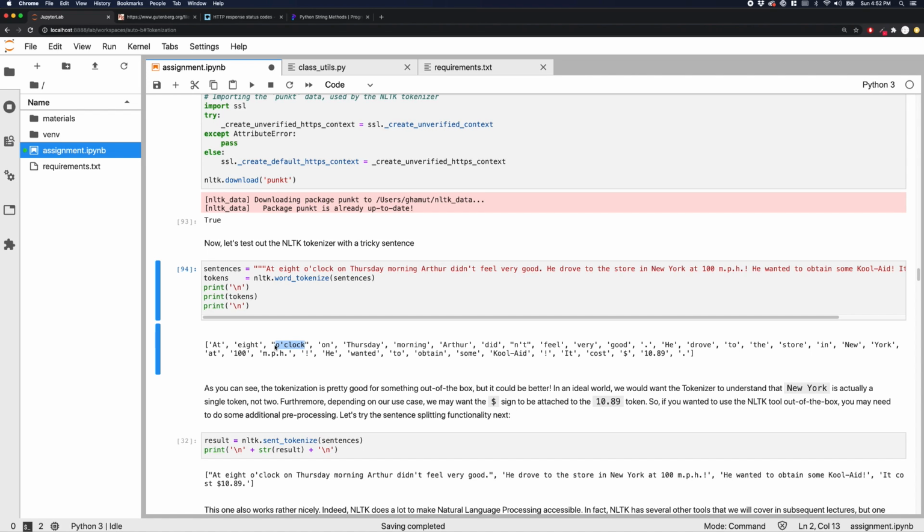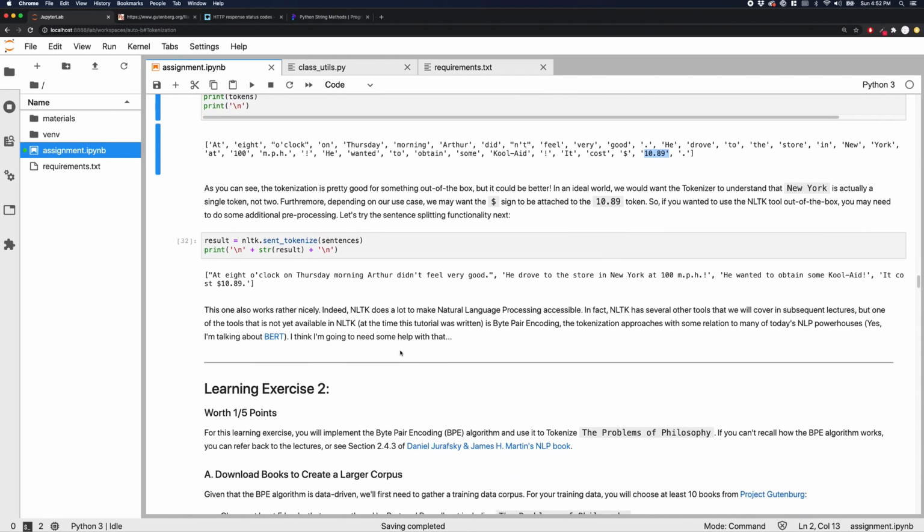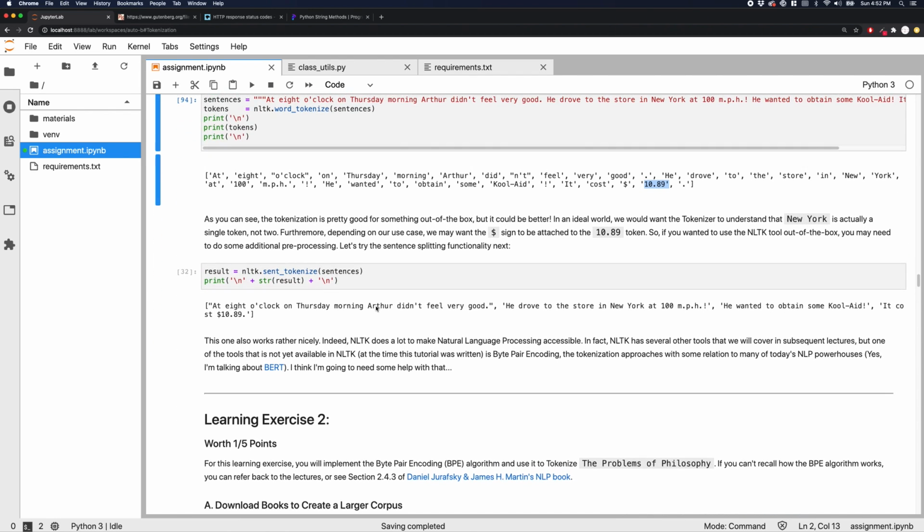It's not perfect. It didn't understand, for example, that New and York should probably be together. And it also didn't catch that this dollar sign should probably be combined with the 1089, because this is a monetary figure, right? So NLTK's tokenizer is great. It's not perfect. This is actually part of the motivation why we talked about some of the other contemporary techniques, such as byte-pair encoding.